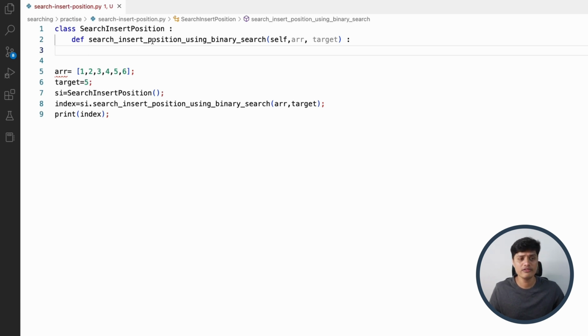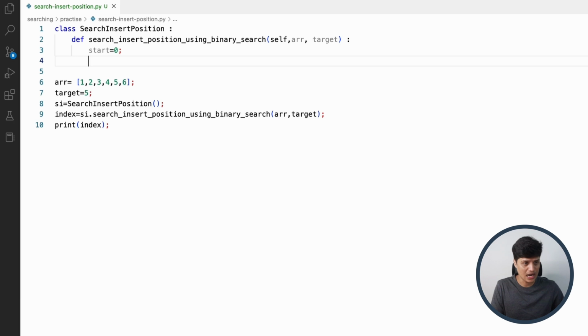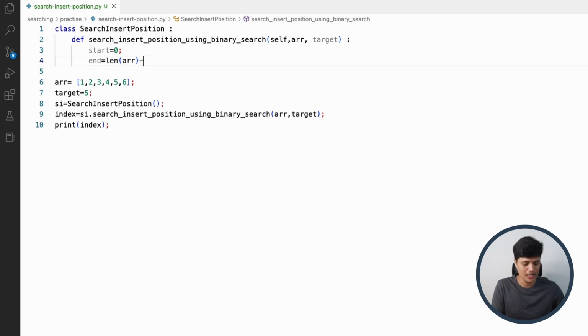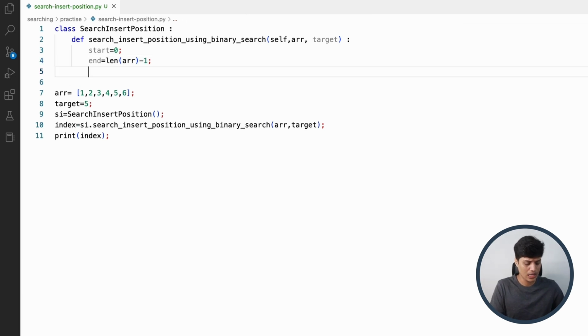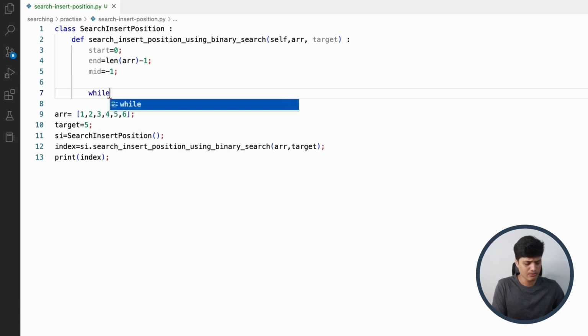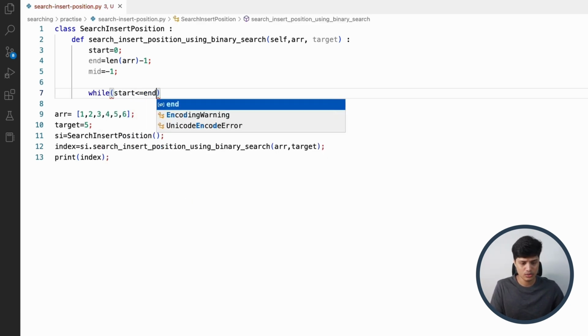Right, now inside the function, let me define a couple of variables. Start will be 0, and end will be the last index that we have on the array, which is nothing but the length of the array minus 1. Along with that I will also define one variable, middle. Now using the binary searching algorithm we will simply run as long as start is less than or equal to end.